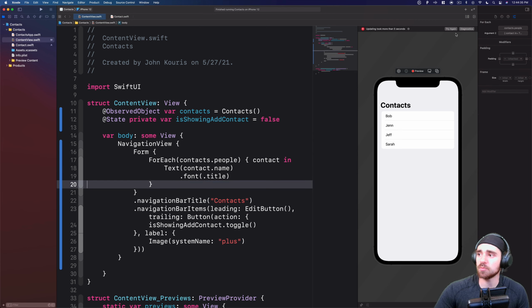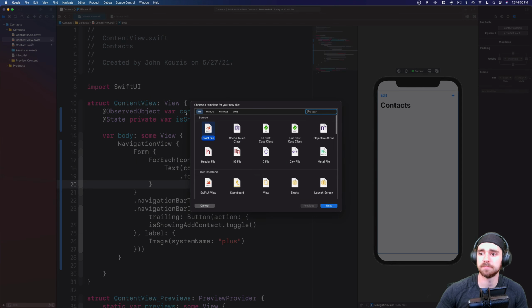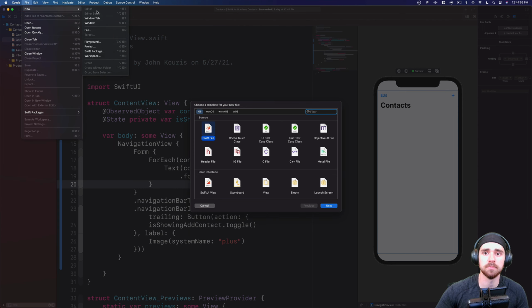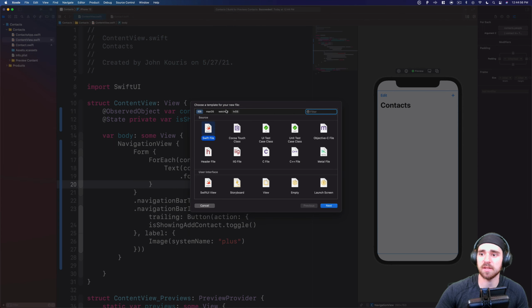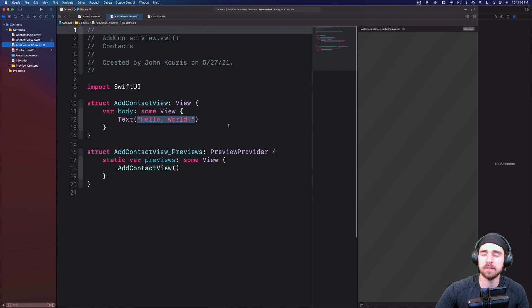So nothing's going to really change when you look at the canvas. We're not really going to have anything showing simply because we haven't created any contacts yet. So let's go ahead and do that. And the next thing I want you to do is, again, Command N, or if you want to go to File, New, File, you'll get to this, and this time we're going to use a SwiftUI view. Hit Next, and we're going to call this AddContactView. Hit Create, and now we have another SwiftUI view.